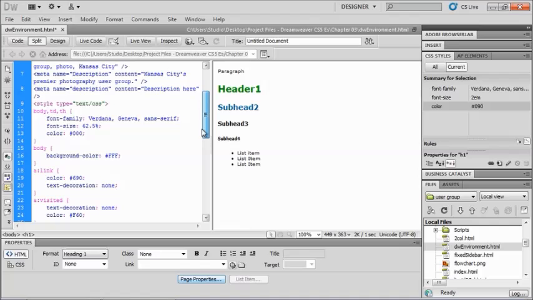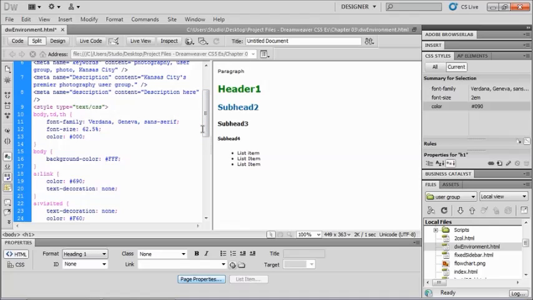I'll scroll back up, so I see body, TD, and TH, where I added my font family, my size, and my color for my body tag. This will also change any table heading and table data, or my cell structure, to have the same properties as my body tag.